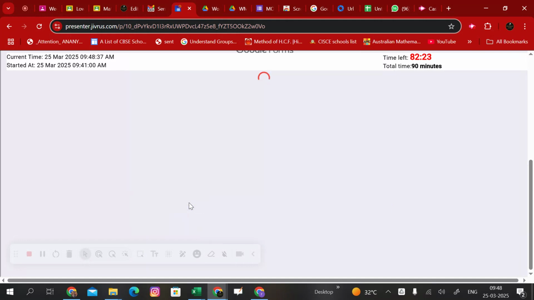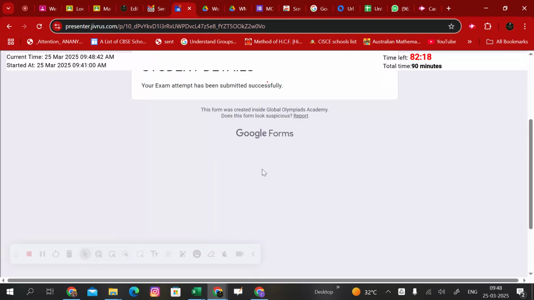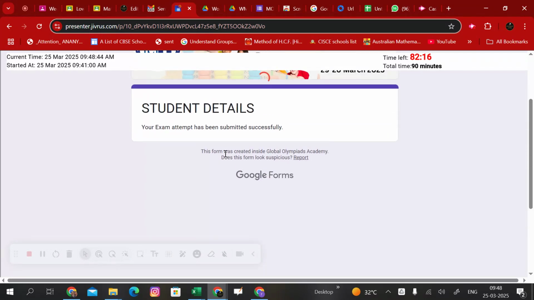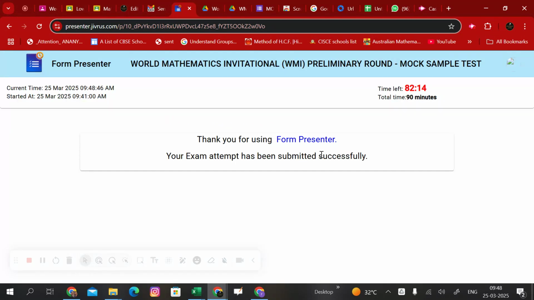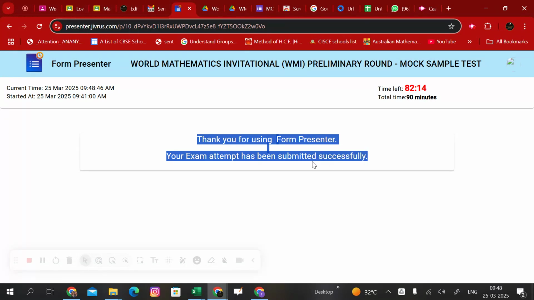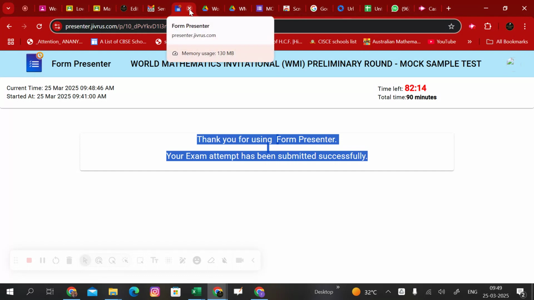Once you've submitted it, you will get a confirmation screen. It says this form was created inside Global Olympiads Academy. You need not worry about that. Thank you for using Form Presenter. This is one of the platform plugins which we are using. Your exam attempt has been successfully submitted. So that's about it. Once you are done, you can close the screen. Ideally you should not go off the full screen mode, so I would recommend that you copy your roll number in the beginning, before you click this link.